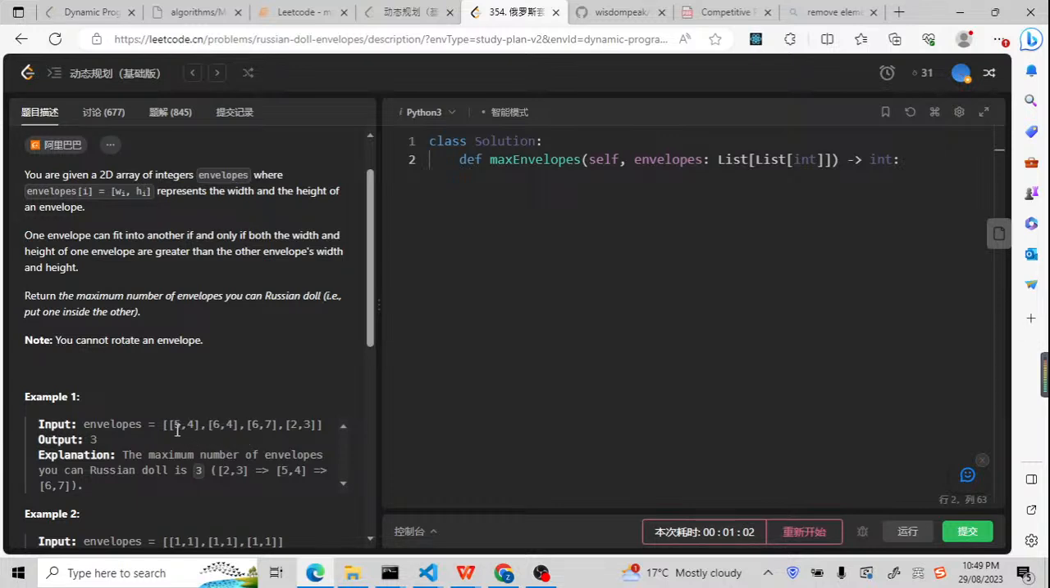It must be that the width is strictly less than the other one. For example, 5 is strictly less than 6, but 4 equals 4, which means it cannot be put inside. But for this one, 2, 3 can be put inside 5, 4, because 2 is less than 5 and 3 is less than 4.